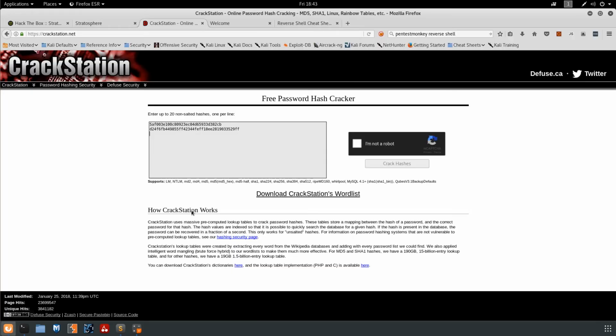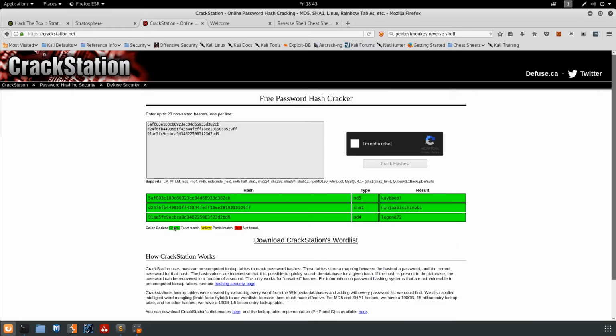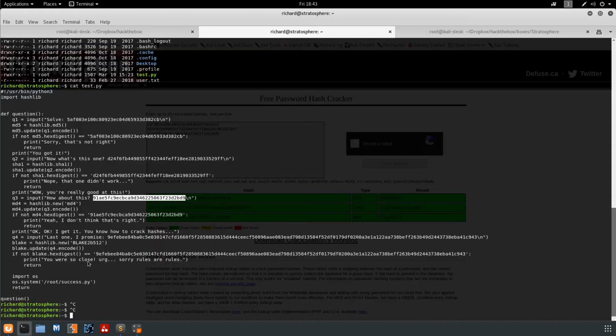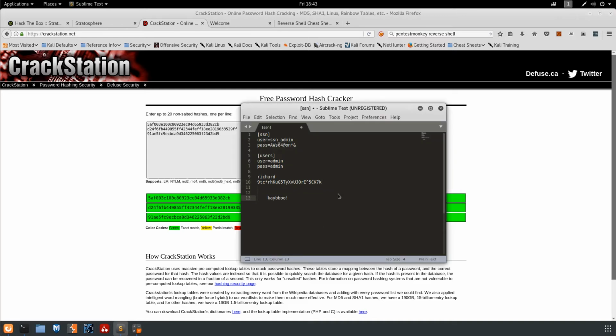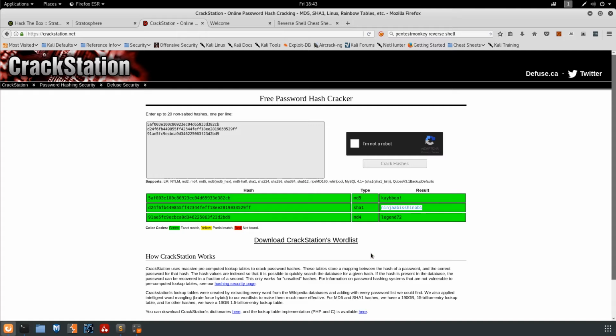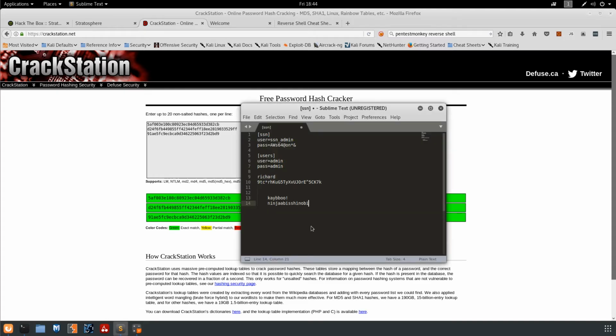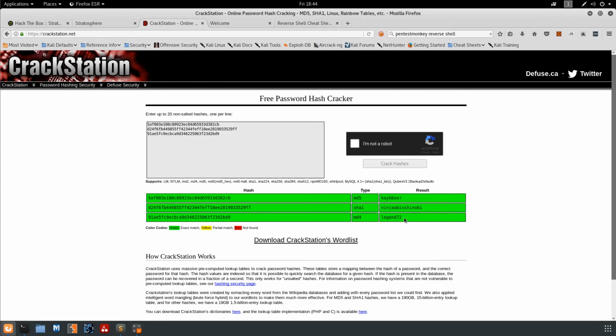Sorry, I keep forgetting the right key to hit for copying in the command line. We're not a robot, and we want to crack the hashes. And so there we got them. It was able to get all three, MD5, SHA-1, MD4. And so that leaves us our final one. Well, let's copy all these over. Okay, boo-boo. And Ninja something. And Legend 72.